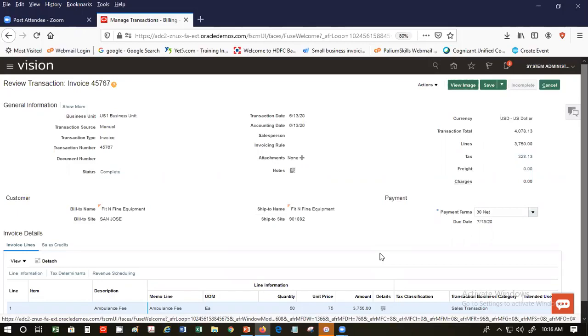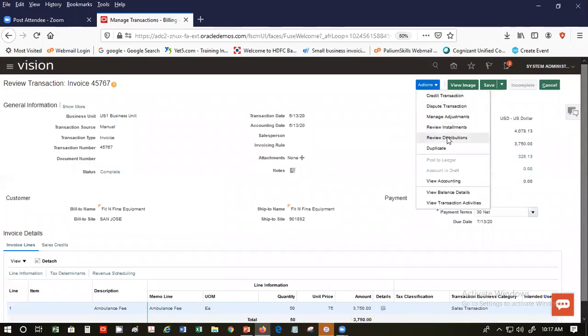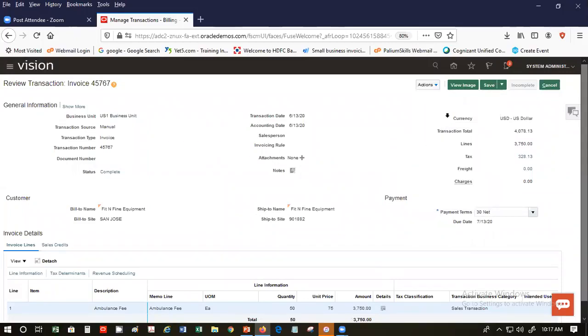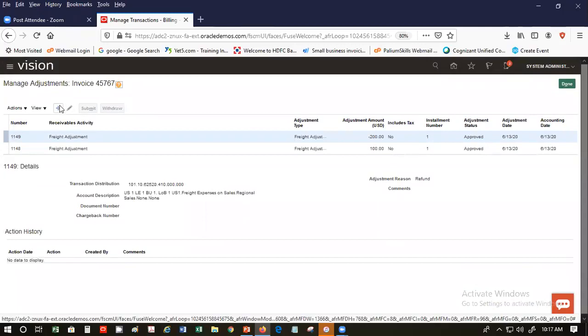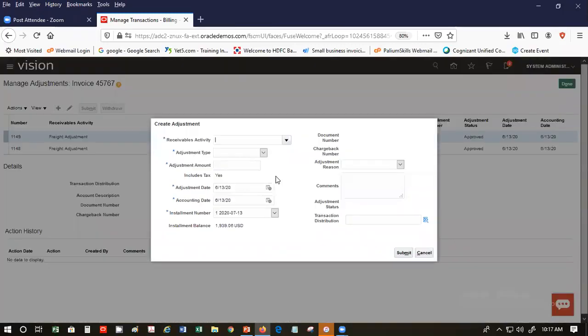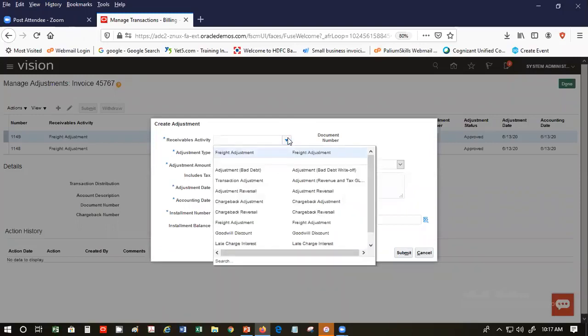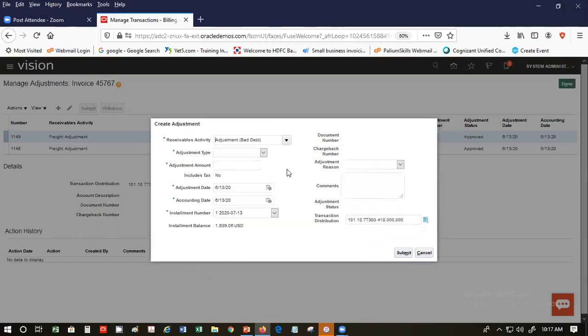Like this adjustment that we were doing, na? Write off. Okay. So if you see here, there were manage adjustments. Receivable activity. You could have an adjustment called bad debt, that you will never get back. So you can write off that entire amount also. So that adjustment amount, the remaining amount, is being written off.